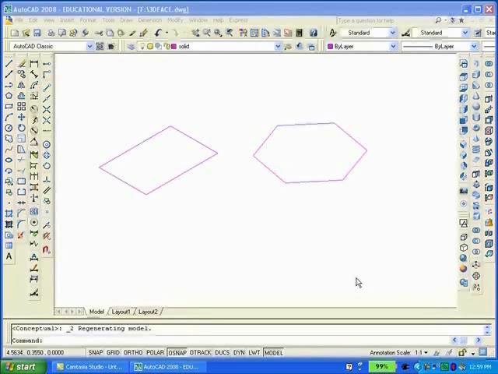The simplest form of a surface in AutoCAD is a 3D face. 3D faces are flat surfaces with 3 or 4 straight edges. The 3D face command is used to create 3D faces. The objective here is to cover the rectangle and the hexagon with a 3D face.